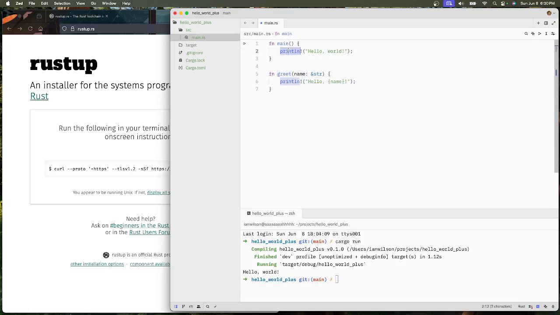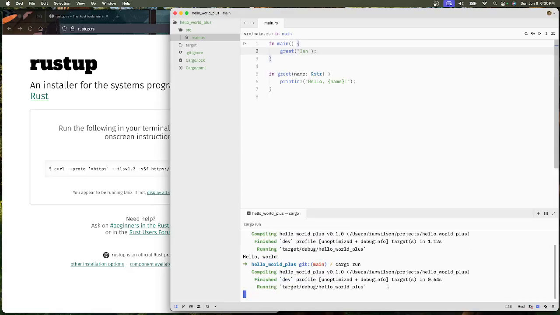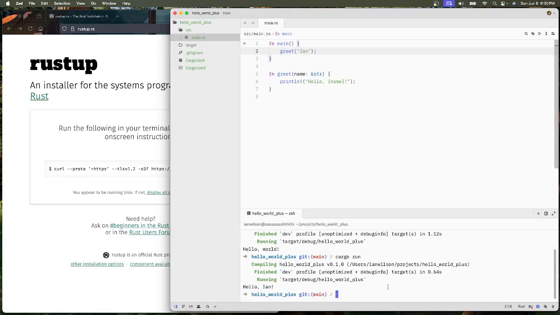To actually call this function now, I'm going to put it into the main function, and instead of putting the original hello world string, I'm going to put my name. And let's try to run this. Hello. Okay, great.